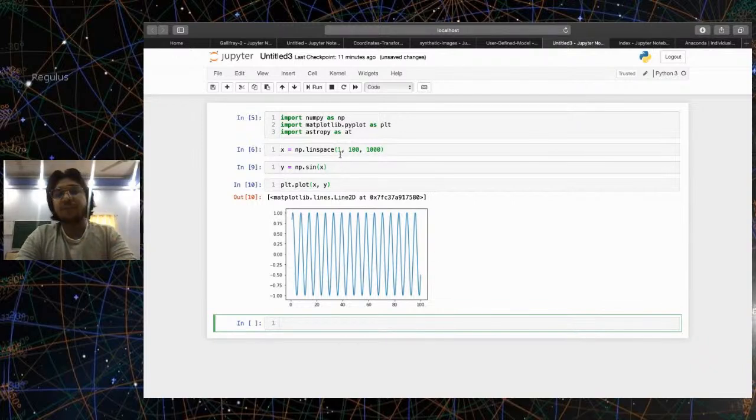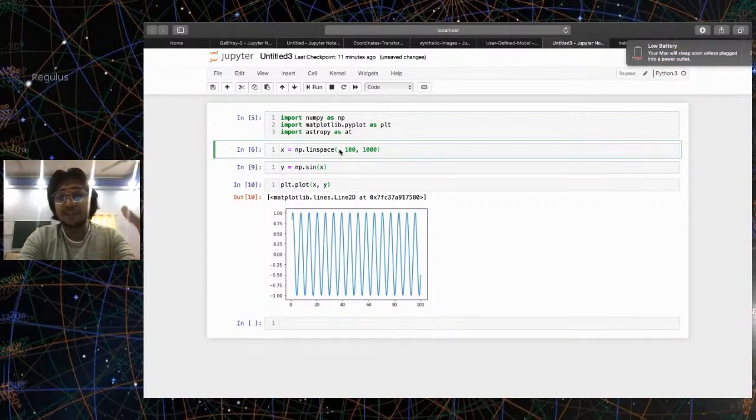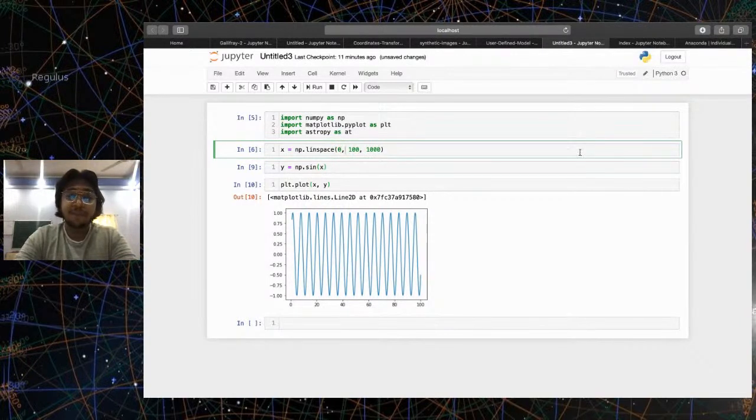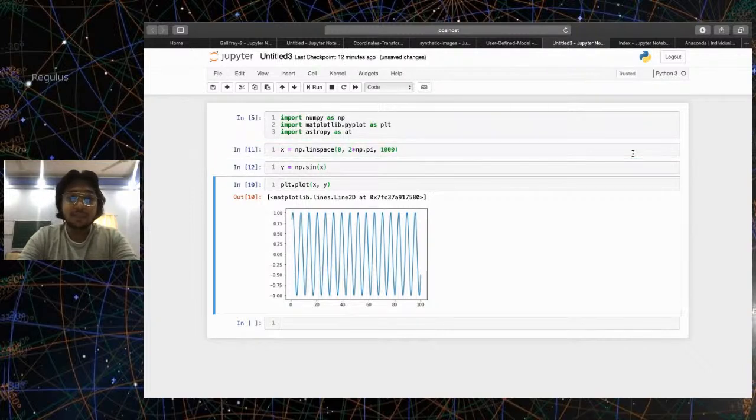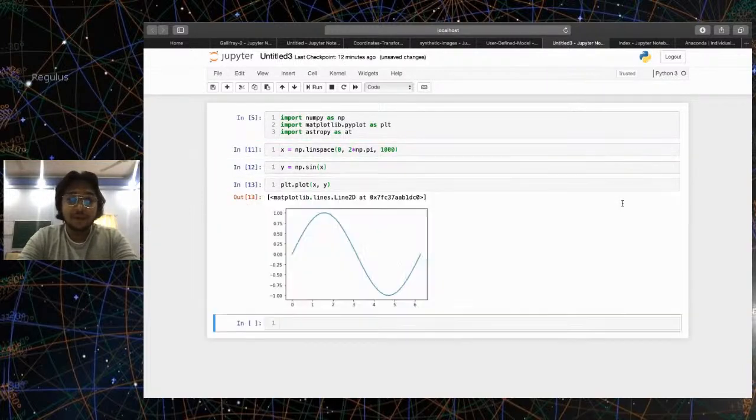Let's say I want to generate from 0 to 2 pi, which is a more conventional thing to do. I'll just do 2 * np.pi, and this is how I'll generate it. I'll do the same thing, and voila. This is how I generate a simple sinusoidal plot, a very basic version.